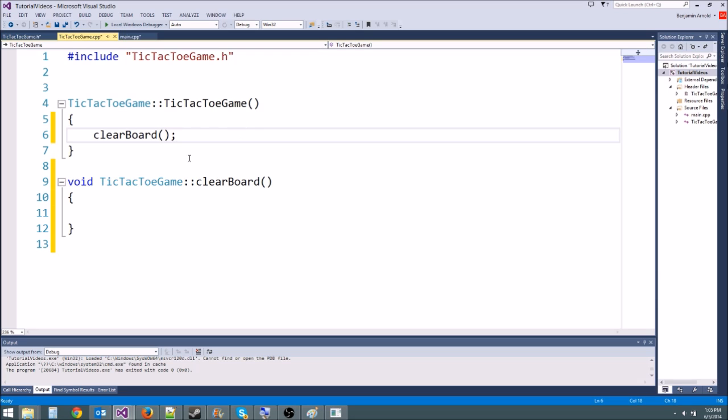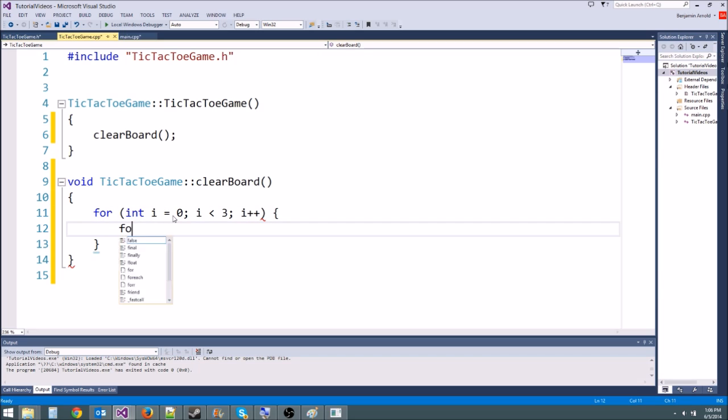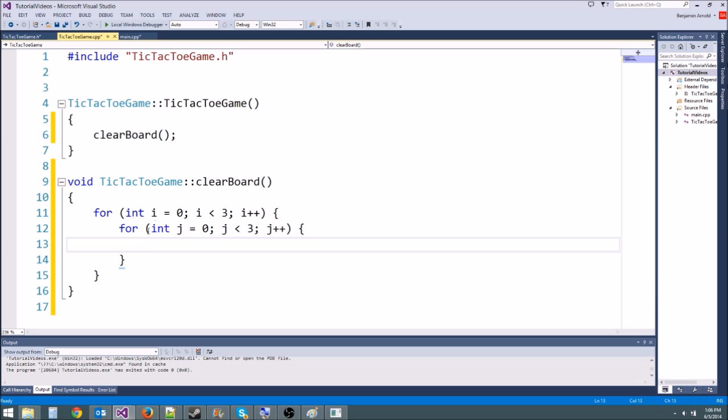ClearBoard. And then what ClearBoard is going to do is loop through the array. So for int i equals 0, i is less than 3, i plus plus. And then for int j equals 0, j is less than 3, j plus plus. If you are programming along with me, make sure you pause the video if I'm going too fast for you and type this stuff in. So each time it goes through a spot in the array, we're just going to set that spot equal to a 0. So we're going to say board i j equals, not a 0, sorry, a space. So that's going to clear out our board completely.